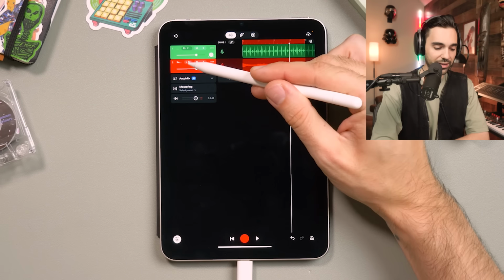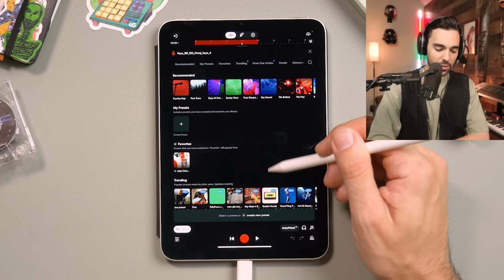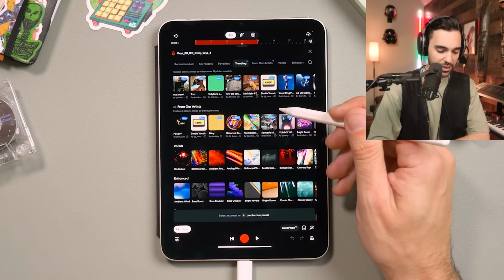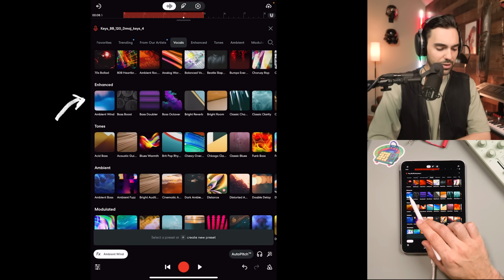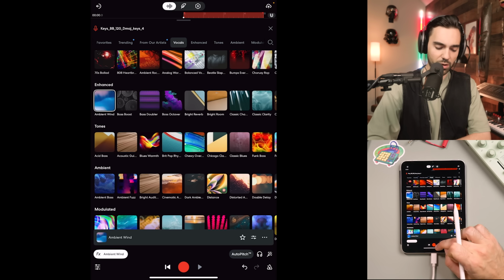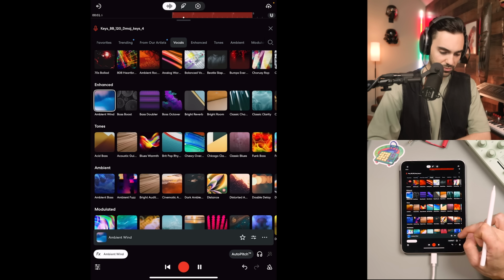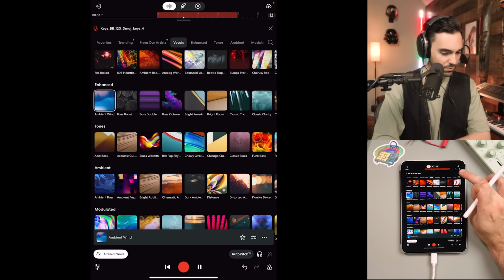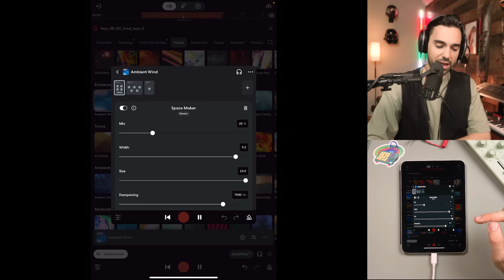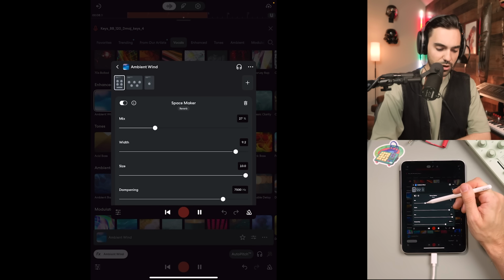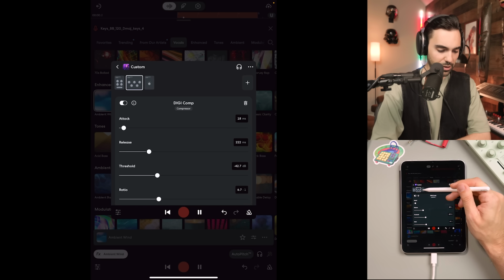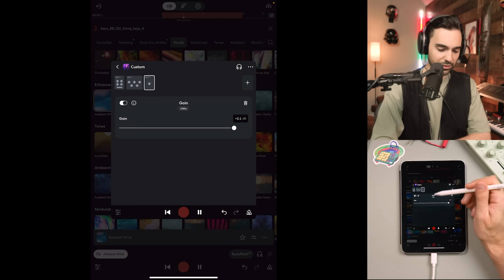Let's once again repeat the process of making this sound a little bit more our own by adding effects. There's so many pre-made effects chains that you could use, like this one called Ambient Wind. Let's hear what that sounds like on this piano. And within that effects chain, we have a reverb, a compressor, and a little bit of gain. I'm actually going to pull back on that gain a little bit.